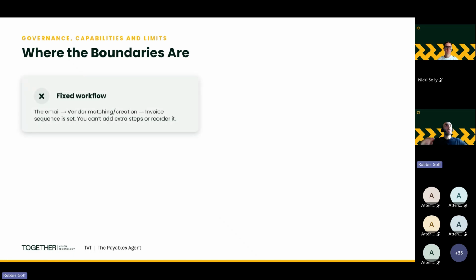So the first, this is a fixed workflow. As I said in answer to one of the questions earlier on, email comes in, we try to match it to a vendor and we create it if there isn't one. The invoice gets created, that's it. We can't reorder it. We can't tell the agent that we never wanted to create the vendors. We can't post the invoice. We can't create orders or receipts or anything like that. We are fixed in place.